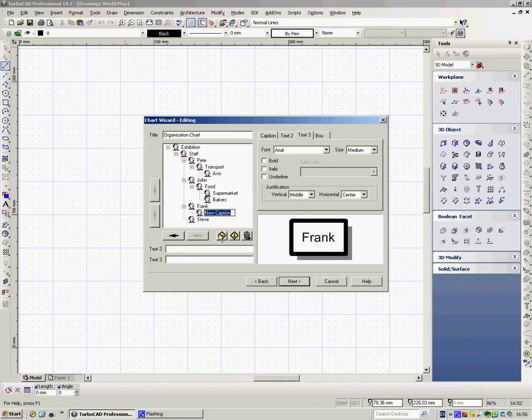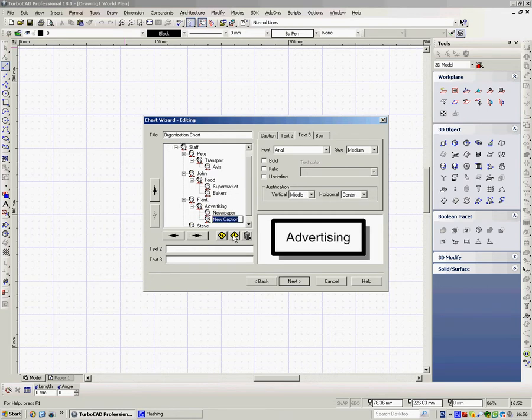Frank's responsible for the advertising. And there might be 2 different types of advertising, so we might have, let's see, a category saying, what could we have? We could have a newspaper, and then we use this button here, or maybe online.